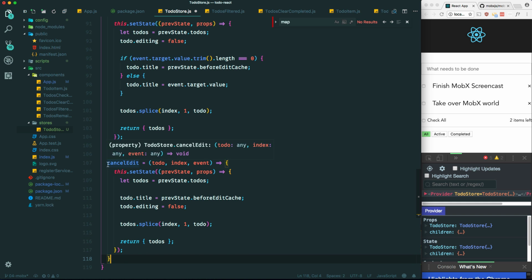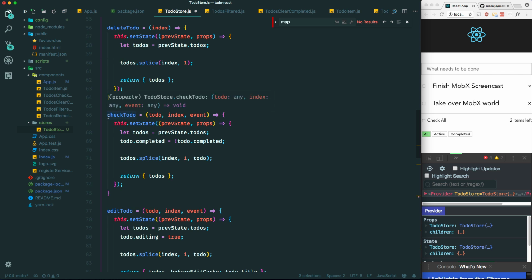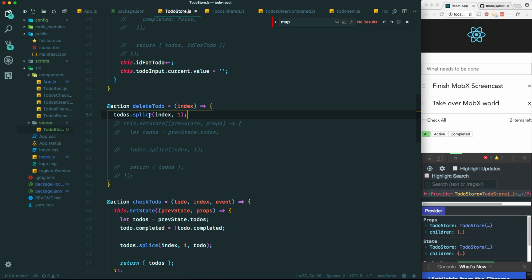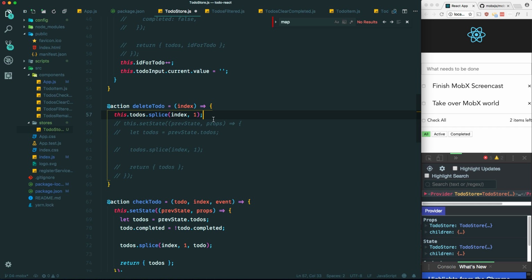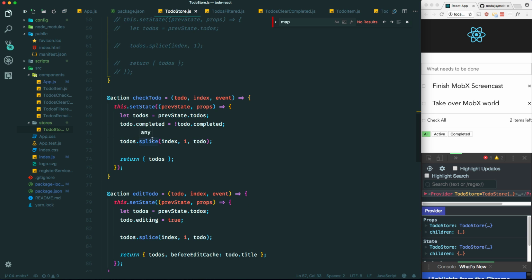Let's mark them all as actions. So there, there, there, and there. Action. Okay, let's start with this one. So we no longer need the set state. All we need is this. So let me just comment this out. And this.todos.splice. And that should do it. There's actually a bug here which we'll fix later on. But let's continue to just fix all of these.